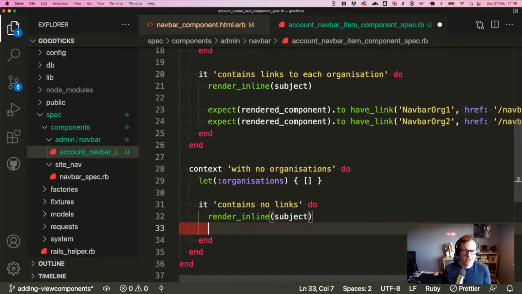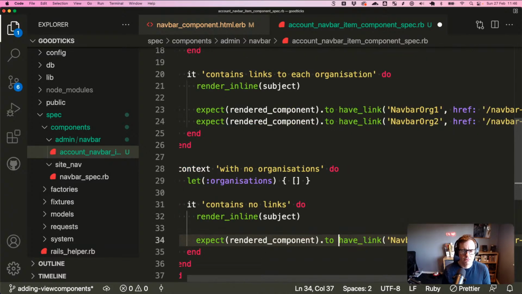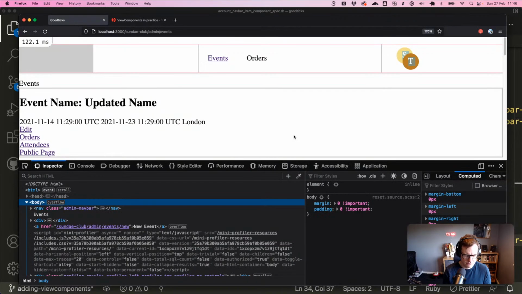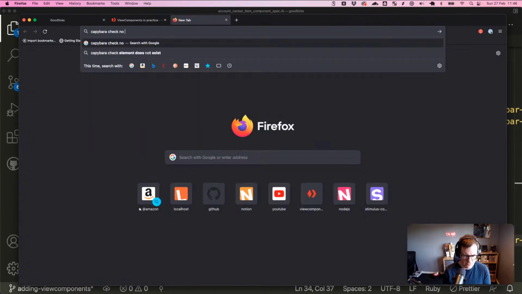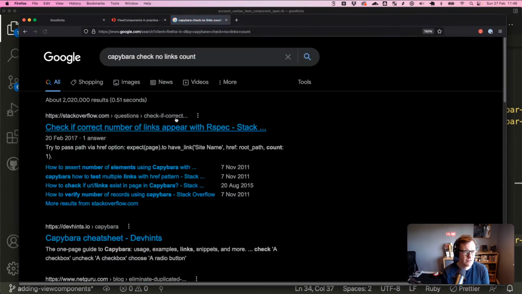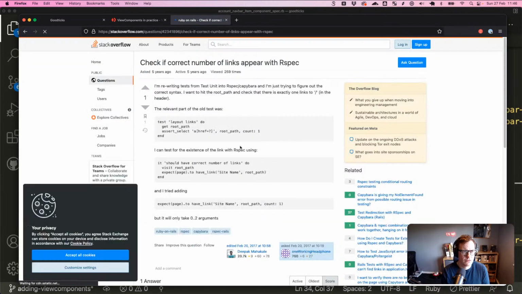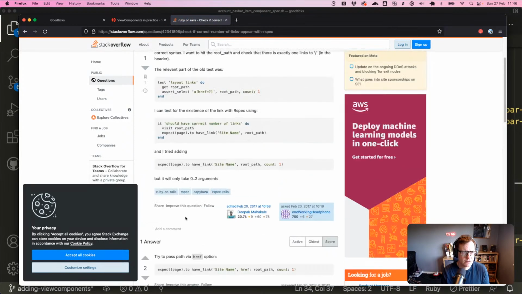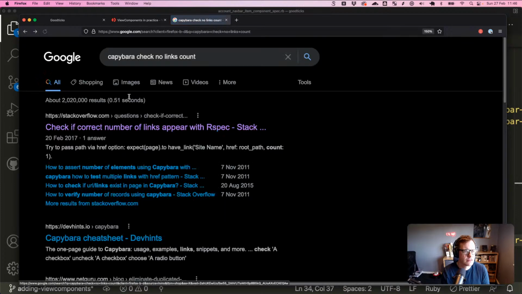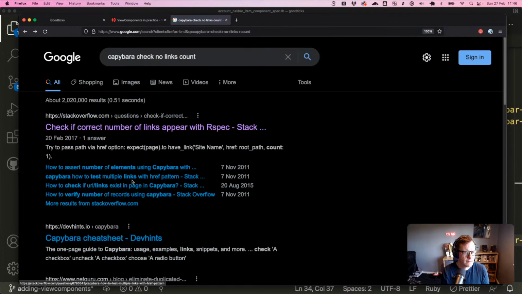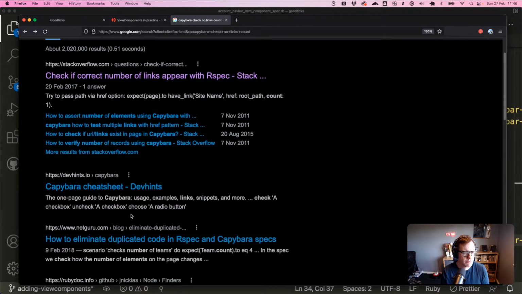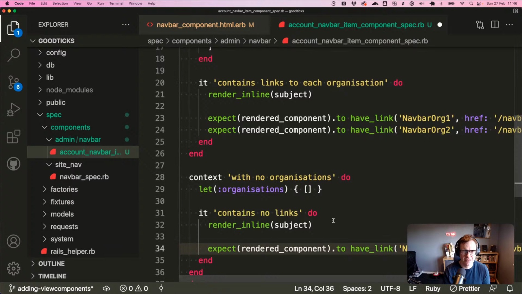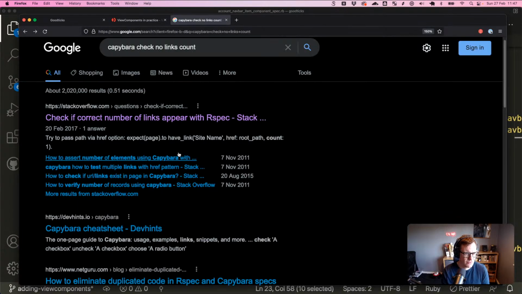And can you do in Capybara, can you do like don't have a link? Capybara check no links count. Not sure it's a great test. That's just saying that one exists. It just seems like a bad. I guess you could just do have text and then it shouldn't contain that. That's close enough.